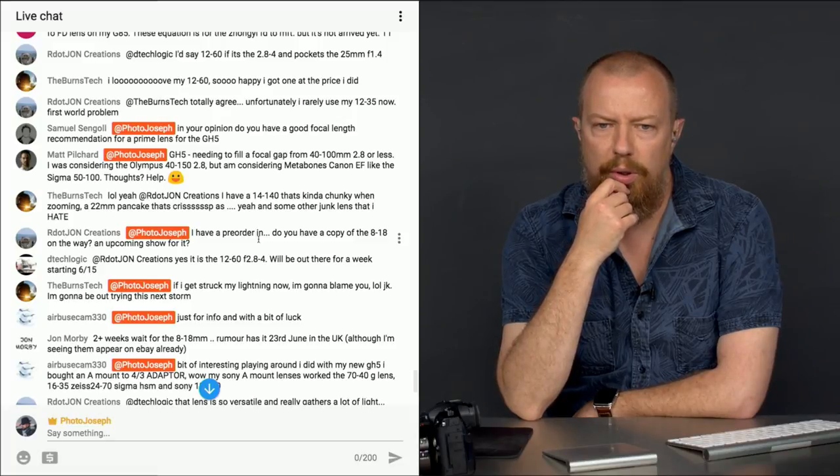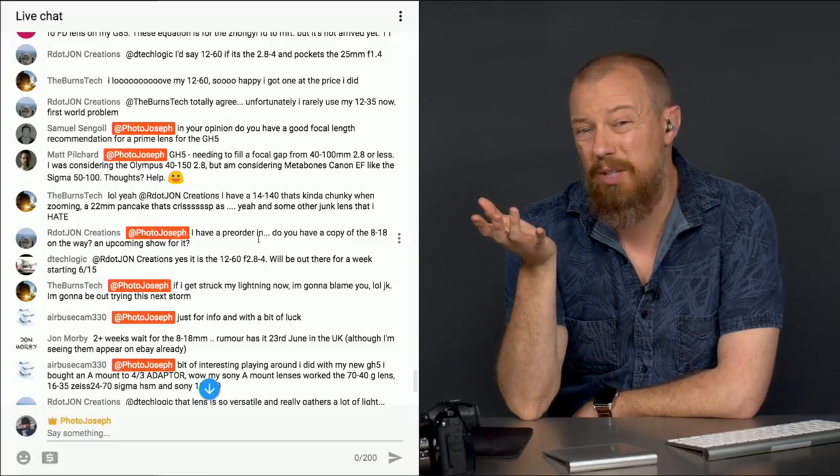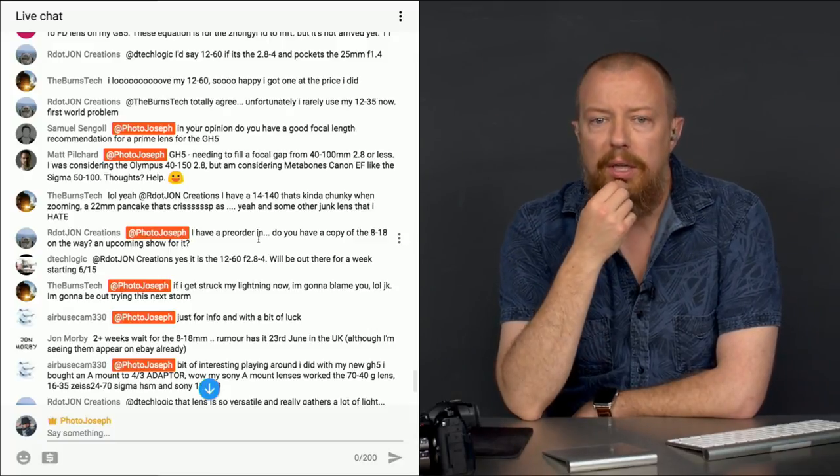So I would say the biggest drawback of that would be your autofocus performance. Size and weight as well. You know, this is going to be a bigger, heavier contraption.